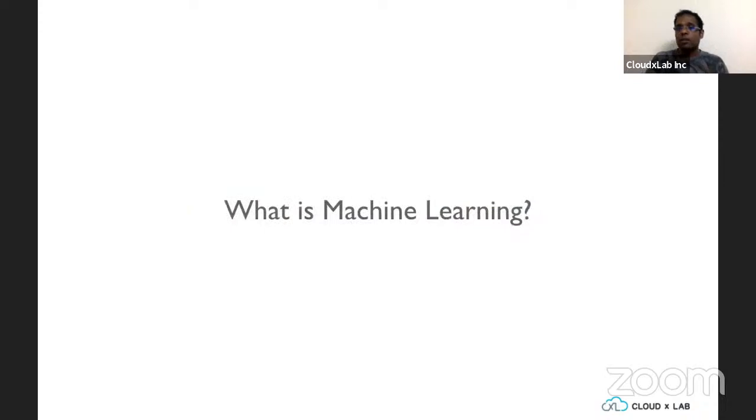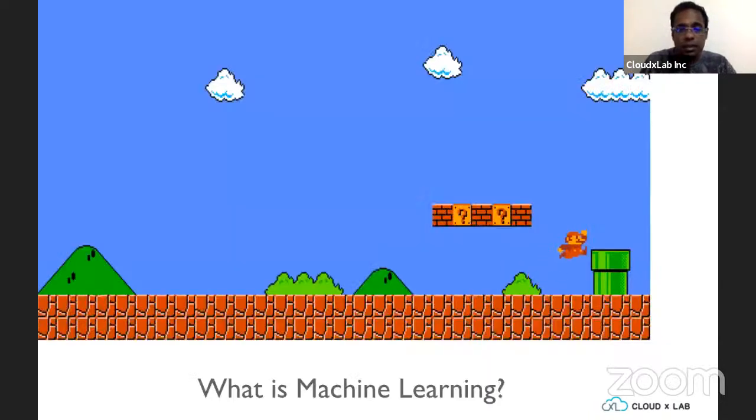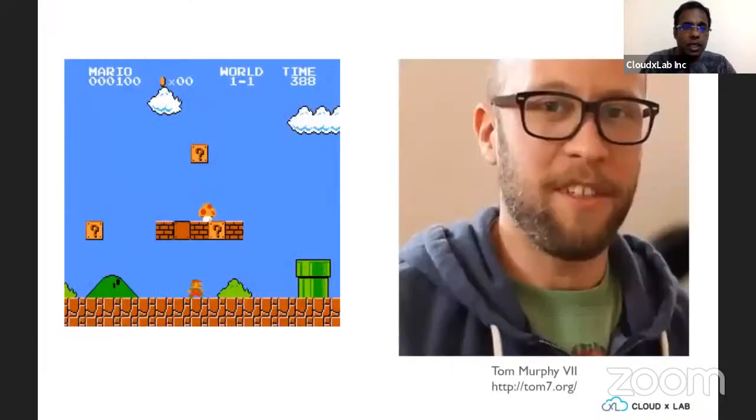Now let's talk about what machine learning is first. Machine learning was called a field of study that gives computers the ability to learn without being explicitly programmed. This is a definition that came way back in 1959 by a guy called Arthur Samuel. So what is machine learning? We will have a fun experiment to show you what machine learning is.